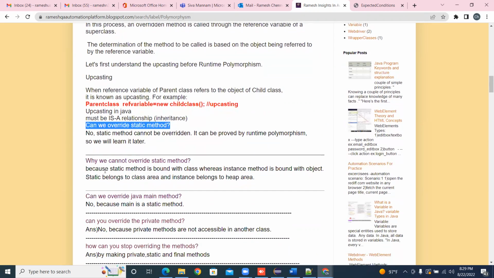Why we cannot override: just now I said a static method is bound with the class, whereas an instance method is bound with the object. Static belongs to the class area, instance belongs to the heap area. Heap area means runtime objects, right? At runtime only the call will be decided: which method has to be called. And can we override the Java main method? No, right? Based on this, you can easily answer that. Main is a static method, and any static method you cannot override.